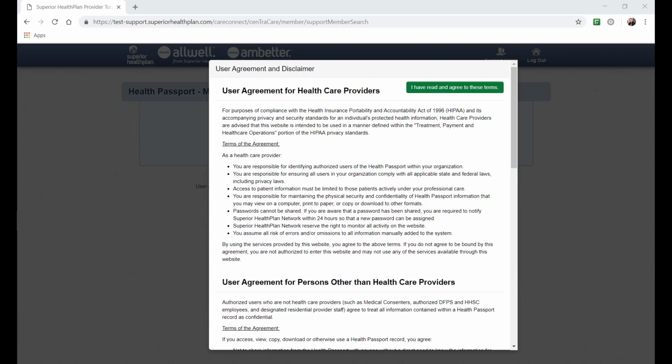The following presentation will be a demonstration of how to navigate Health Passport. We will walk through each module of Health Passport, explain the module's purpose, and the appropriate steps to find the information you may be looking for from within the application.